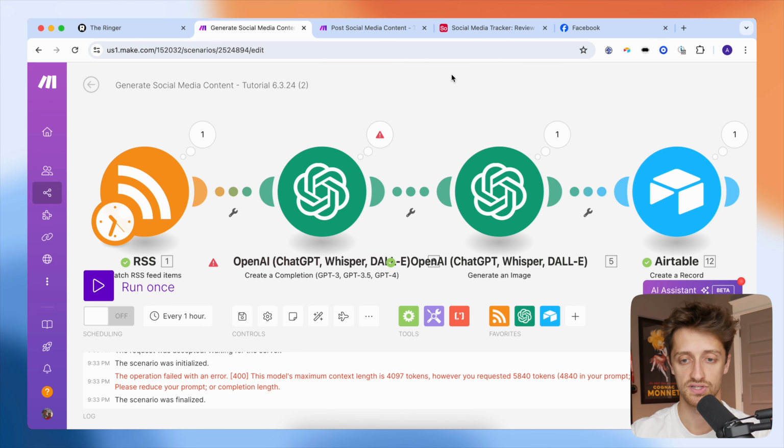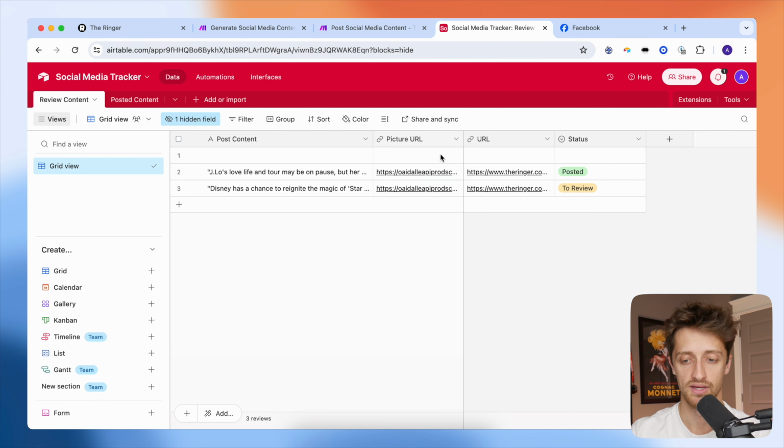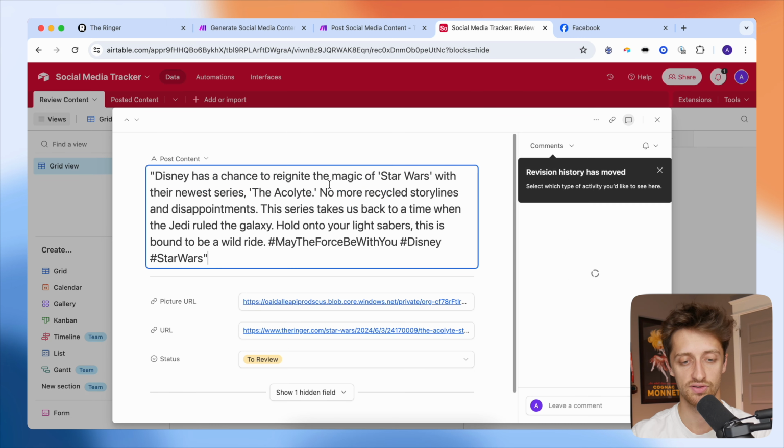Okay, so it looks good. We'll come here and we can see that we've got our post here. So it just populated. All right, and so we can review this and make sure everything looks good. So Disney has a chance to reignite the magic of Star Wars with their newest series, The Acolyte. No more recycled storylines. Perfect, grammar looks good. We've got a couple hashtags here. That all looks good to me. I think we're good to post that.